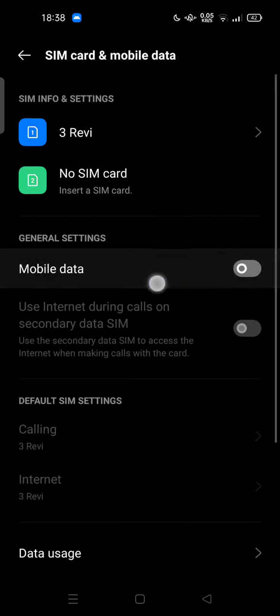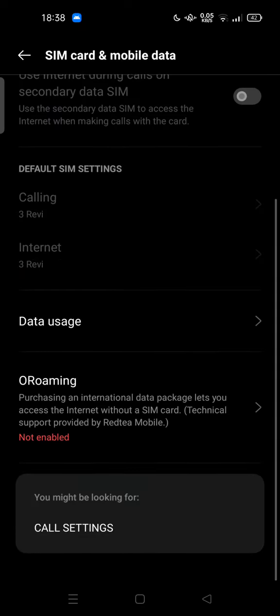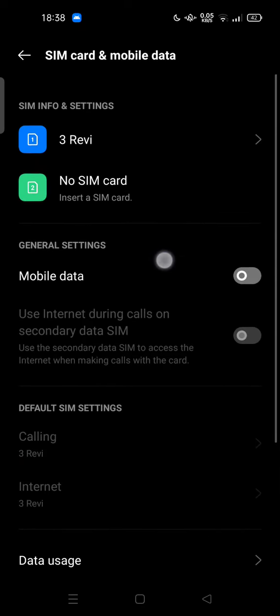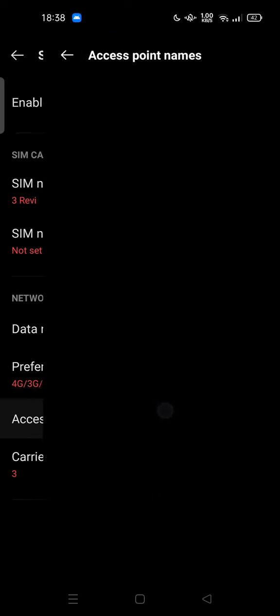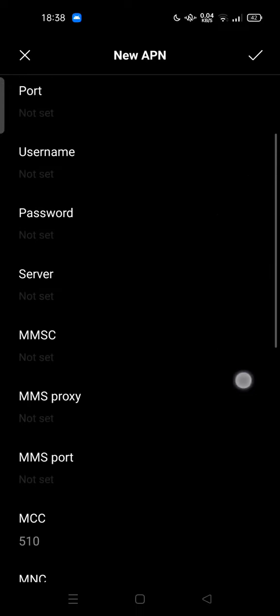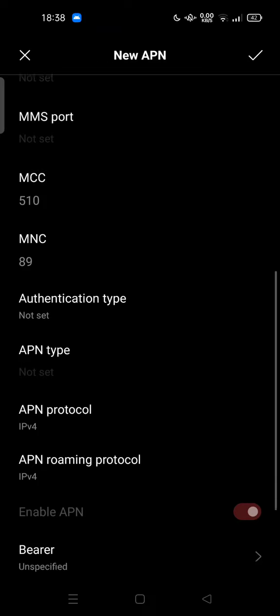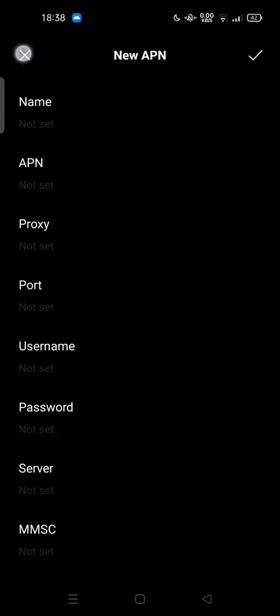Try to restart your phone, and if that doesn't work, there is another way. You can try to tap on your SIM card, tap on your carrier, and then try to search your SIM card access point names, or you can try to create new APN. You can search on the internet how you can create the new APN for your carrier.